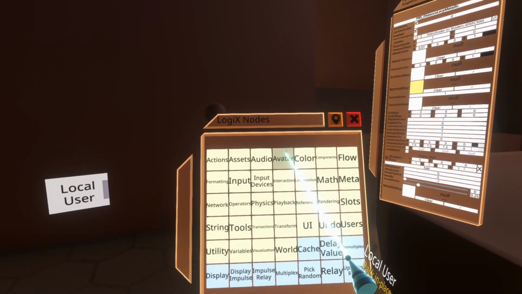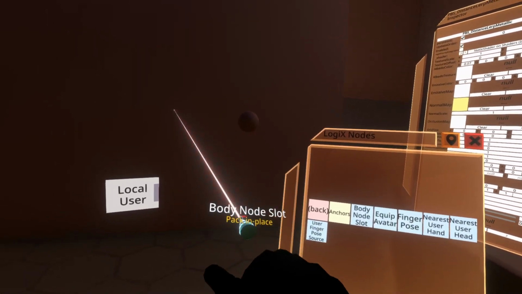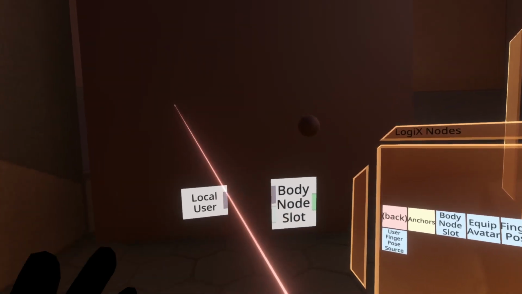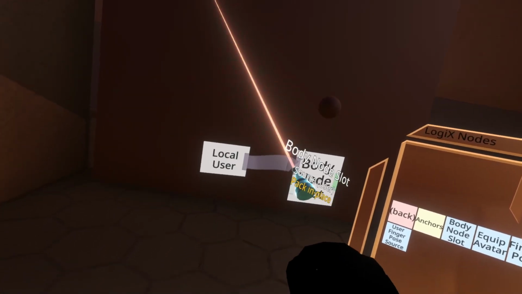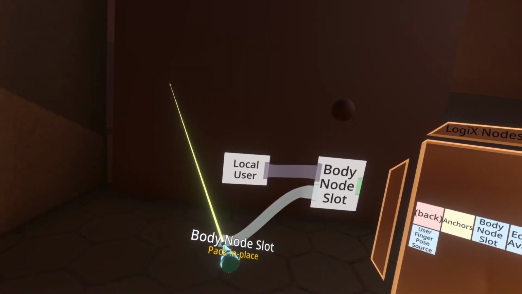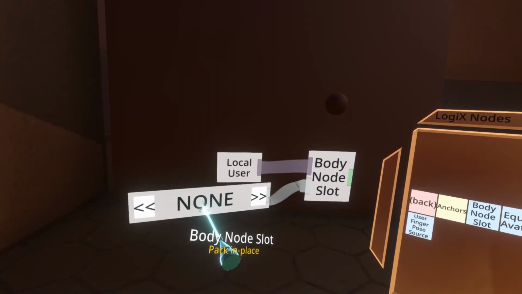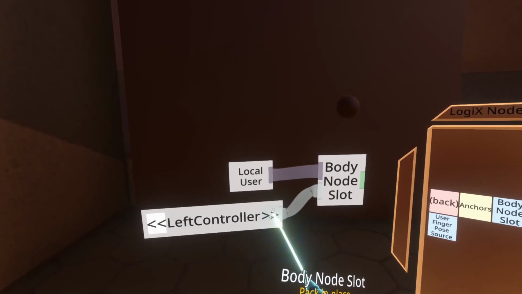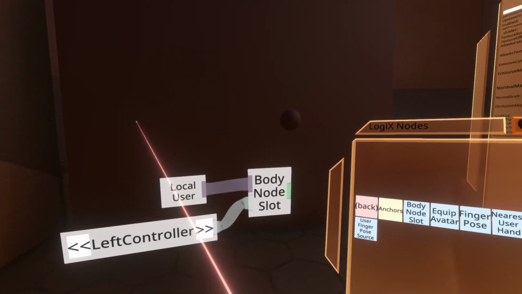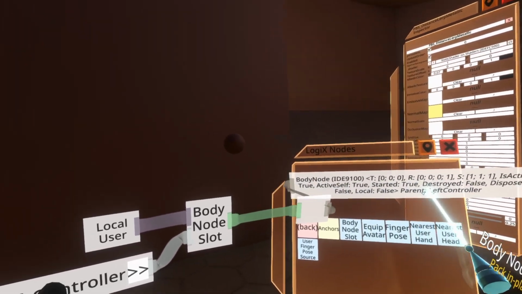And then we're going to need to go to avatar, and we're going to need to go to body node slot and spawn that in the world. Body node slot will return the slot for a body part of my user. So I'm going to hook local user into body node slot. I'm going to pull out body node slot's second property and push secondary to spawn this node. This we're going to hit right arrow till we get to left controller, and then we're going to leave it alone. And you'll see that this gets my left body node.